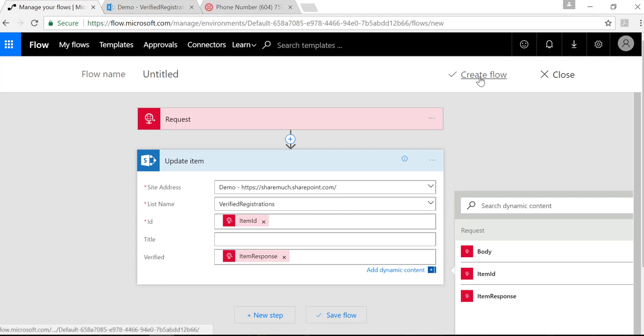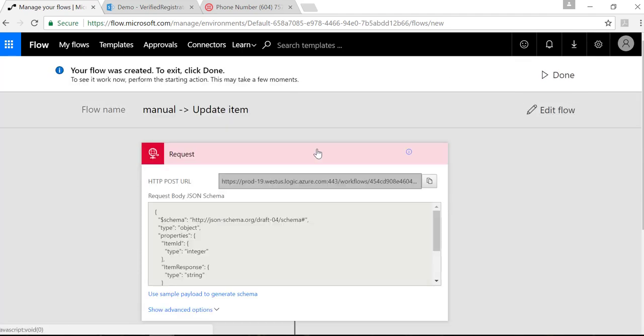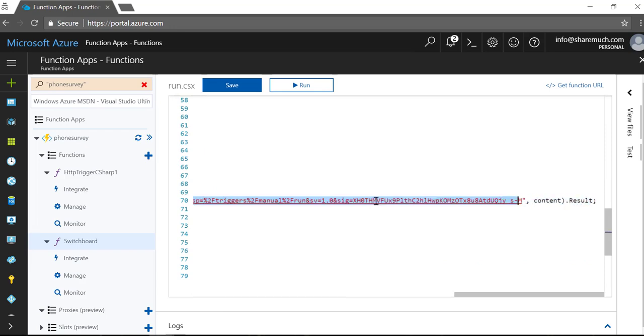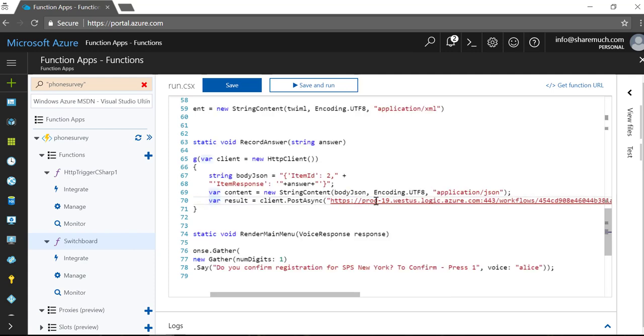Let's go ahead and create this flow. Okay, so the flow has been created. Now if I expand a request, I can copy the URL. And this is actually the URL that I'm going to paste into my Azure function in here under record answer. So when the answer is recorded, when the user has made the selection, what they want to do, confirm or decline the registration, this function will be called and the item will be saved. In this case, we're recording the item, we're hardcoding the item ID. In reality, you would probably receive that from the original phone call.